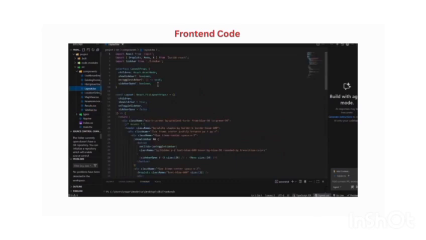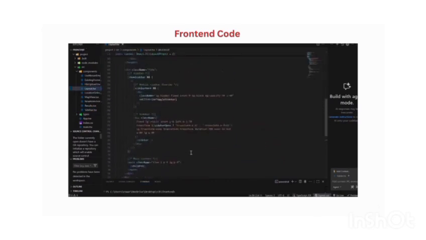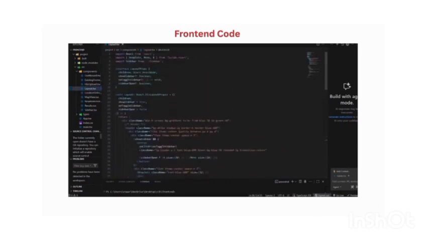The front end sends user input like district, subdistrict, roof type, and roof area to the backend through an API call using the fetch function.